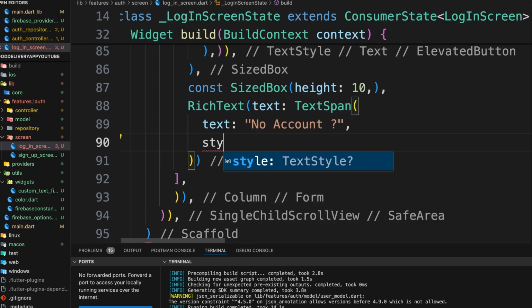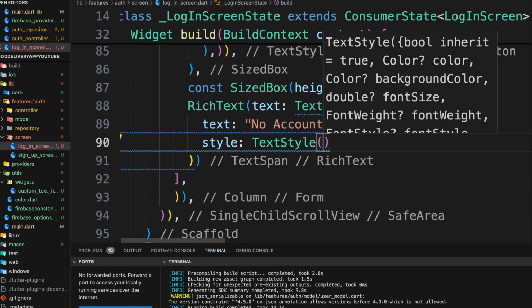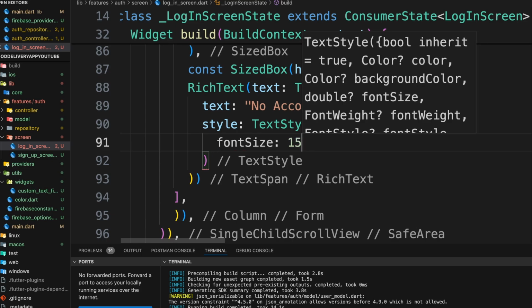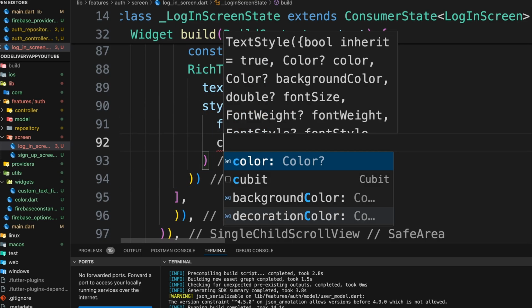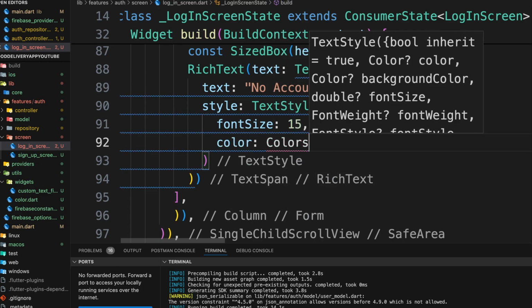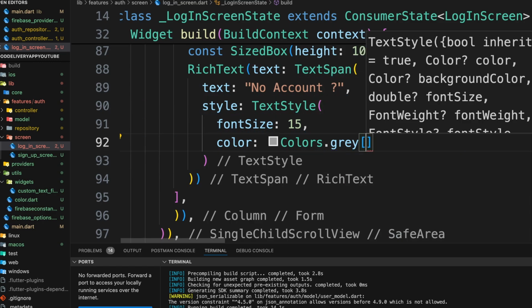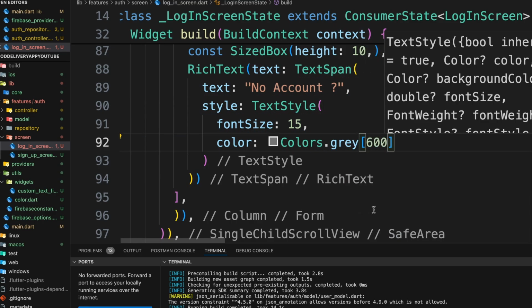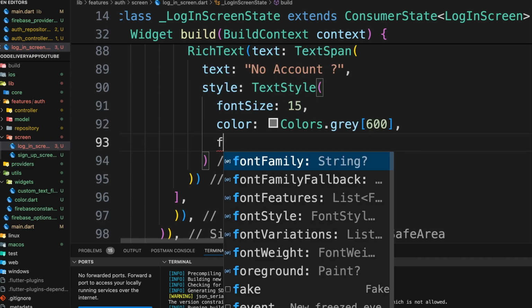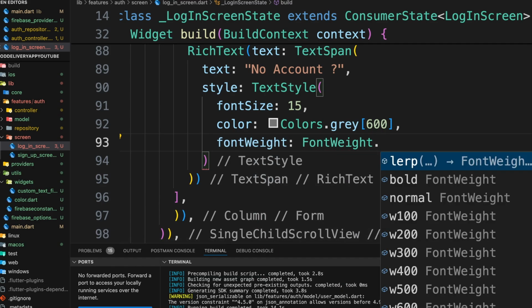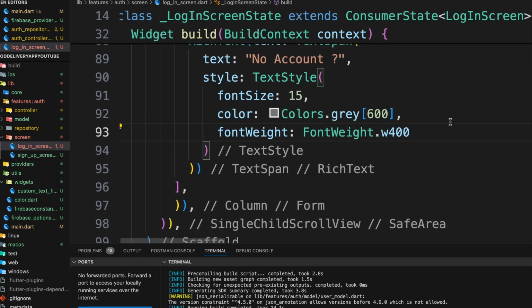And then we'll style it: TextStyle, and then font size 15, and then Colors.grey, shade 600, right? And then font weight, and then I'll just give a font weight FontWeight.w400, like this, right?